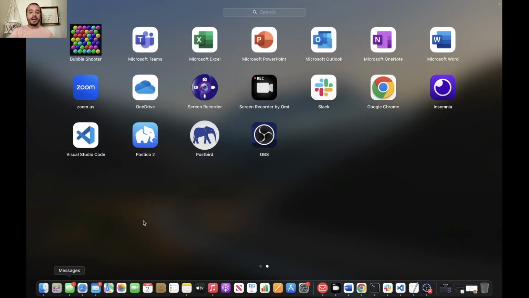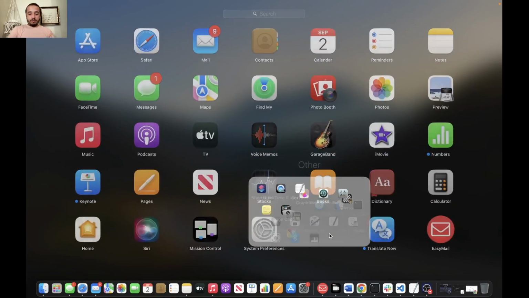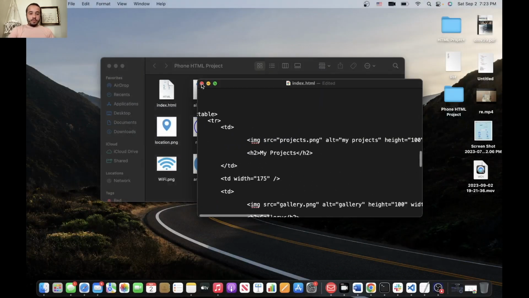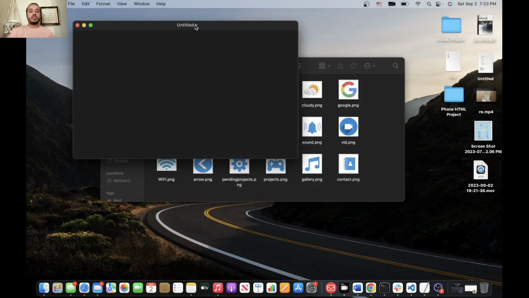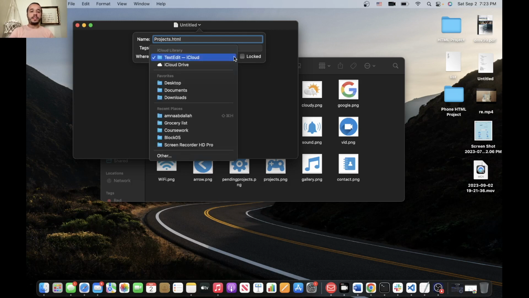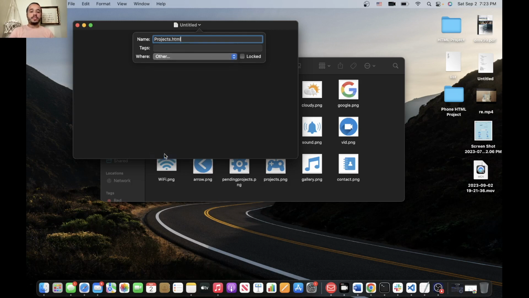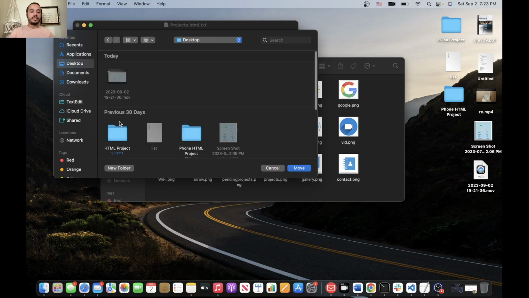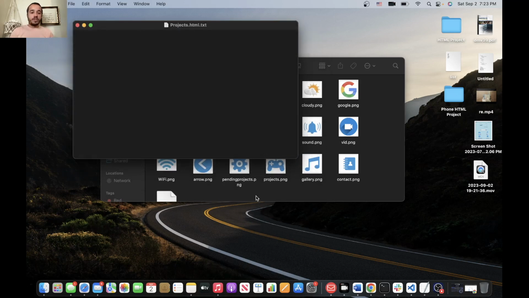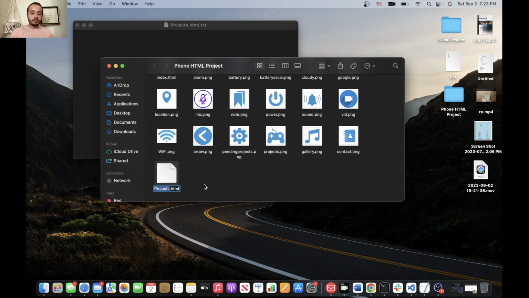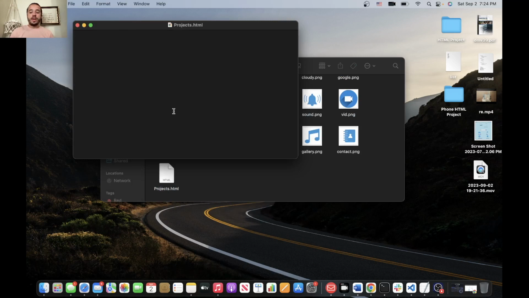So if we go over to our text edit, wherever you have your text edit at, you want to create a new document. So if we come over here, we want to title it projects.html, and you want to find the folder you're working in. So if you go over to desktop, wherever you have your project folder, you want to move it there. So now it's in the project folder. You want to make sure it's projects.html.